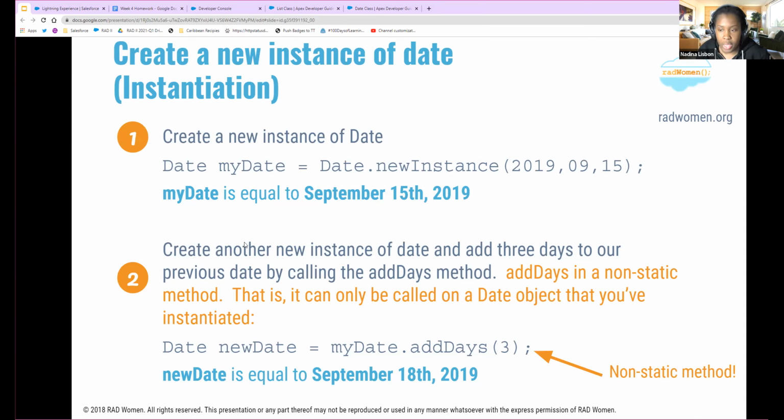But we can also say, here's a non-static method where we're saying myDate.addDays. So this method, addDays, whatever date we set initially, it will just add 3 days. So this one is non-static.